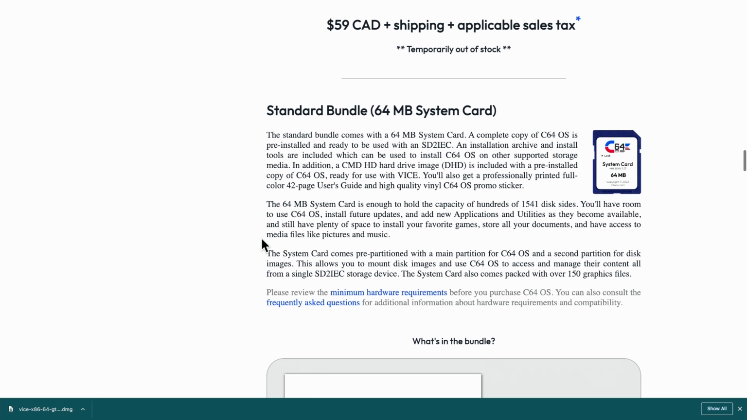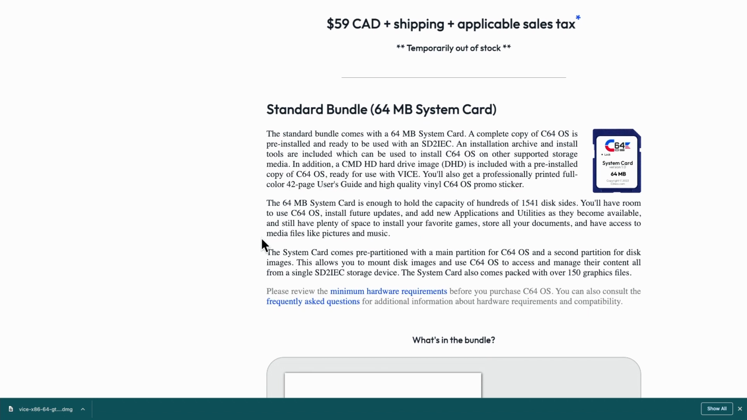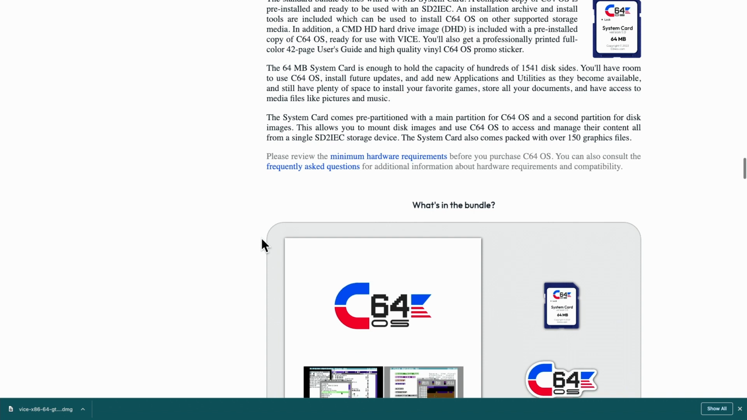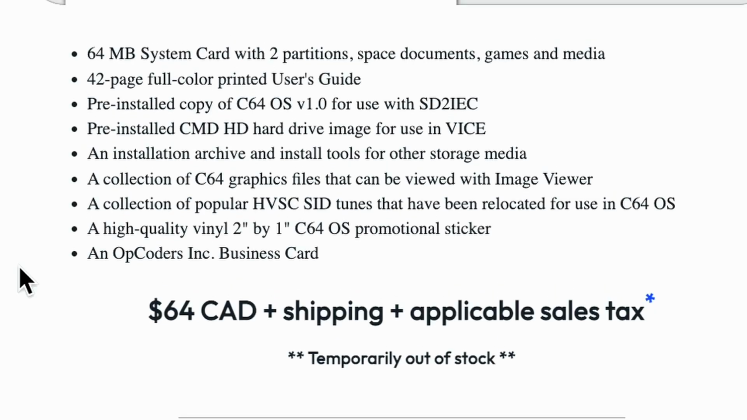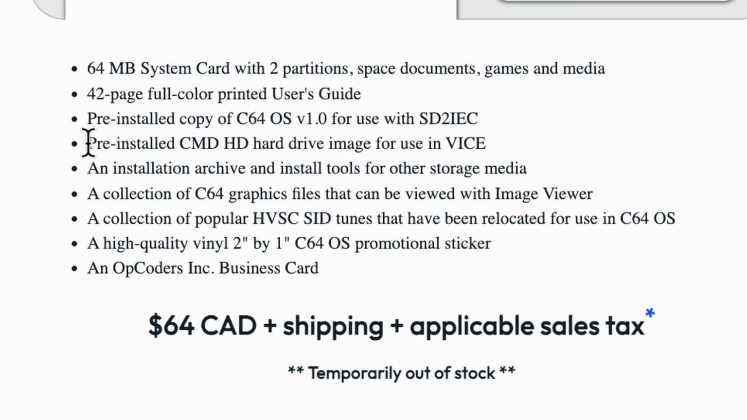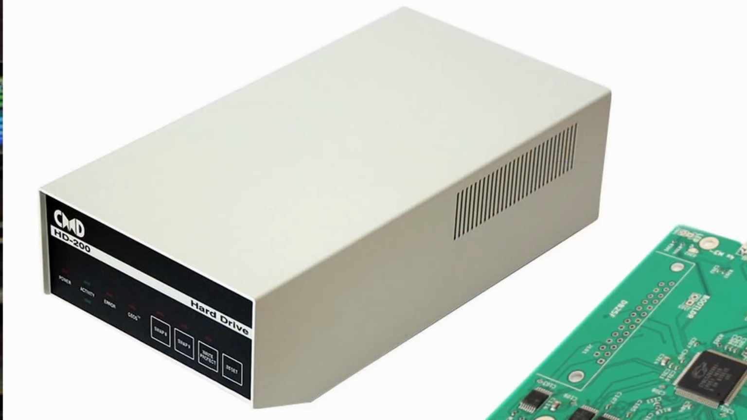Or you can get the standard bundle, which is a 64 megabyte system card, and you get some extras. I recommend that you just go ahead and spend the 5 extra Canadian dollars to get this package. It will be well worth it, because it comes with a pre-installed CMD HD Drive image for use in Vice. That's right, we're going to be using a hard drive image for Vice to install C64 OS. Now, many of us back in the day would never have been able to afford a hard drive. Well, now you're going to get to experience what that would have been like.